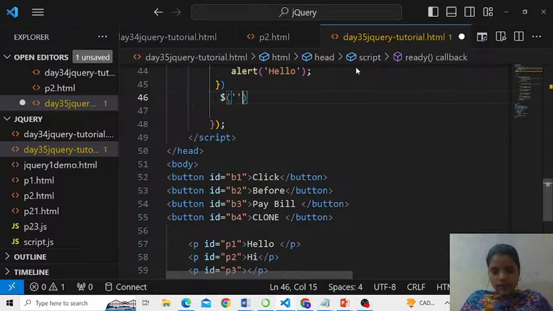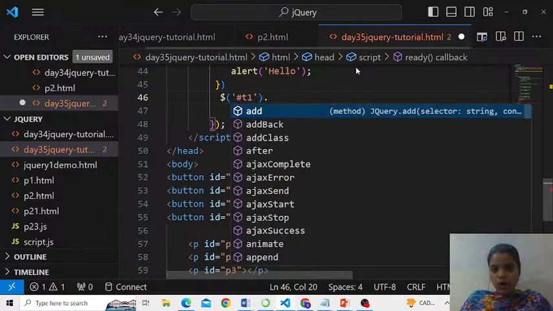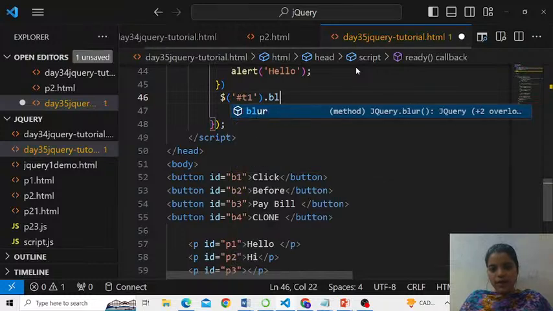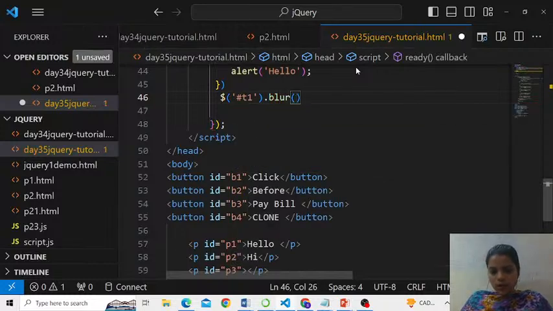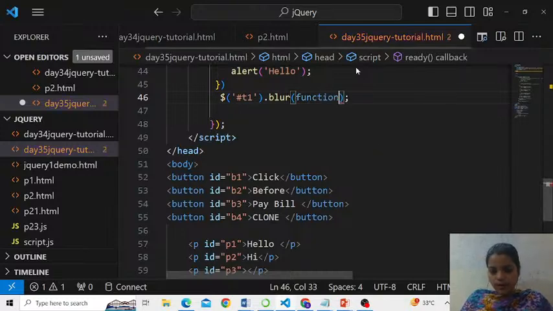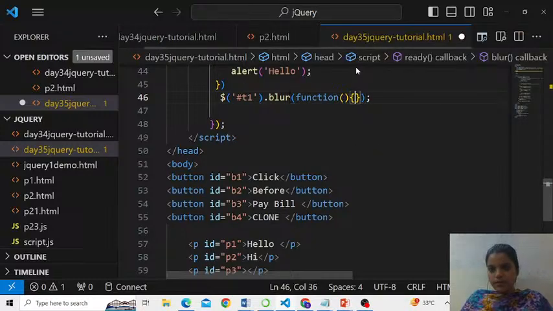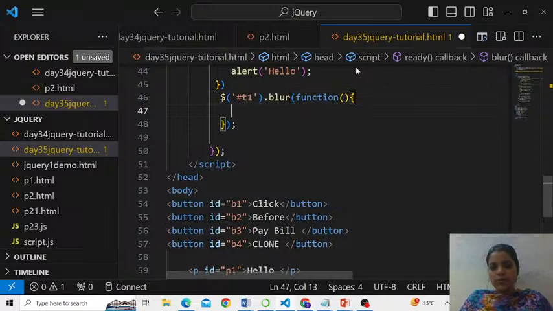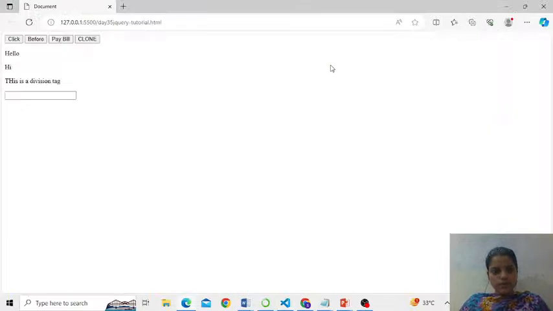Say the one whose ID is T1. Okay, the one whose ID is T1 dot what should I say, blur. Now you are going to tell me what is the meaning of blur. Function, this is an anonymous function. People, I just want to display somewhere an alert message: Lost. Okay, let's see what happens.